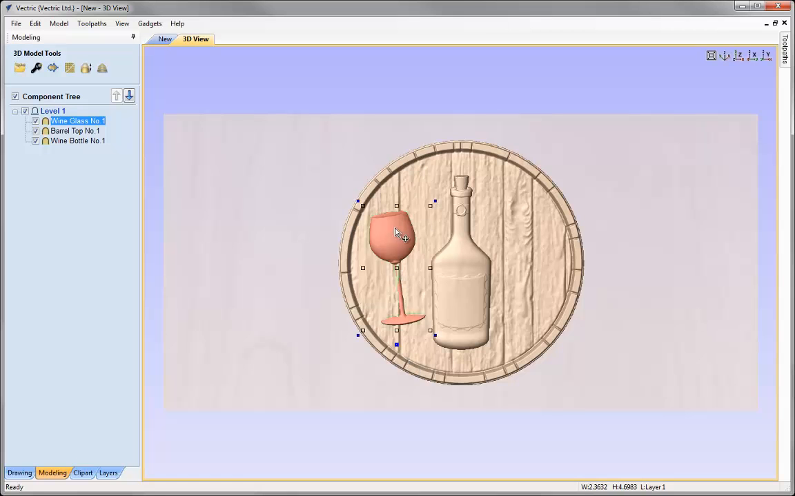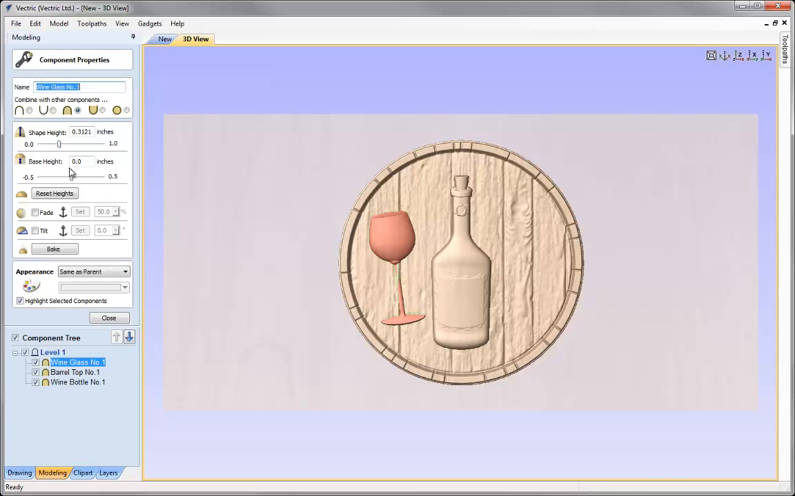Now you'll notice that we've lost some of the detail in the glass here. If I click in the background, you can see it's blending in, and so again we may need to alter the height of this in order to make sure that it's prominent above the wood grain area. So if we select the wine glass, click on the properties here, I'm going to provide a base height of 0.1 again. Once more I'm going to reduce the shape height down to 0.25 to keep that in line.